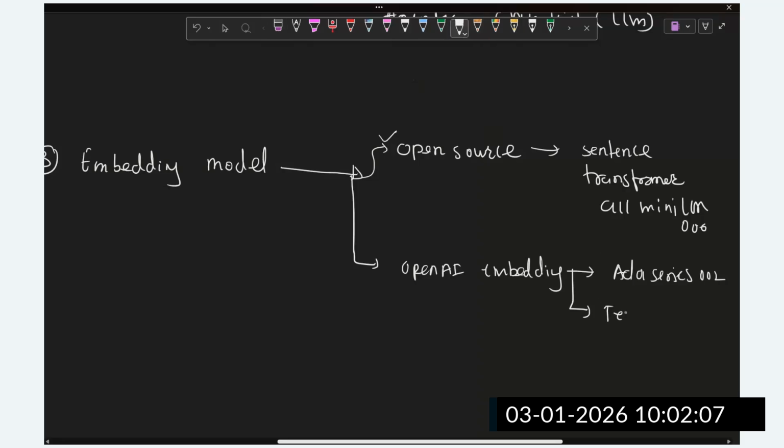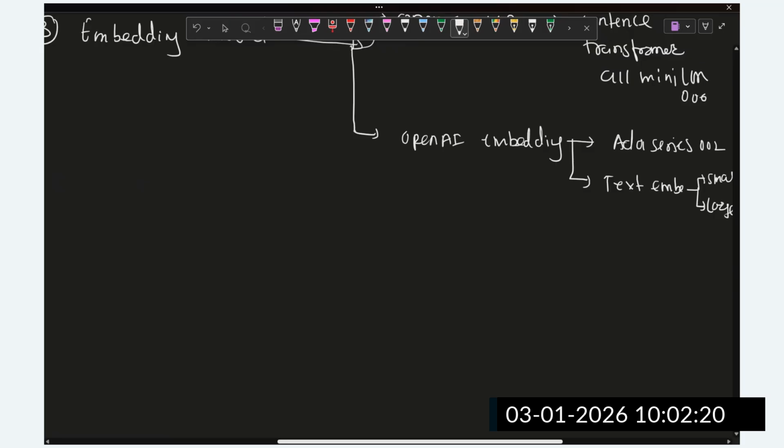In that, we have two versions: small, and another version, large. Then Google also comes up with their embedding models. Google has also provided different embedding models, so they also come up with text embedding models. Okay, this is how we can utilize the different embedding models.